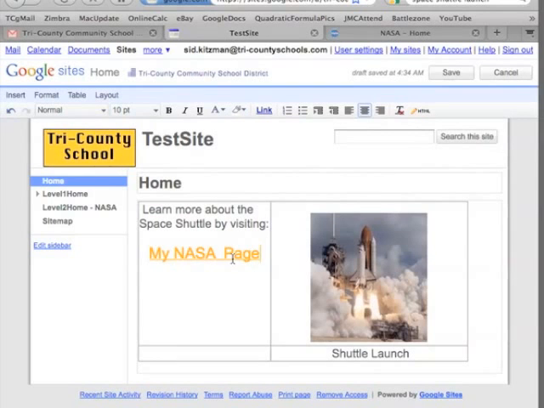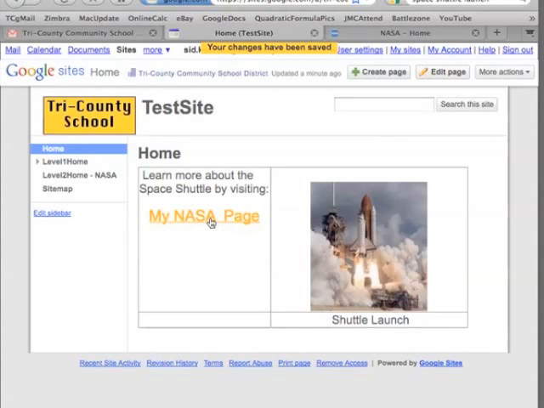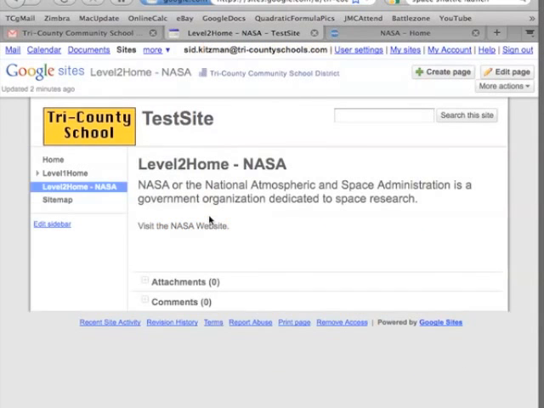So I'm going to come up here and save this page. Try my link. Takes you to my NASA page. Now, to link to an outside source, very similar. Here I've got some text I want to be a link to the NASA site, so I highlight it.